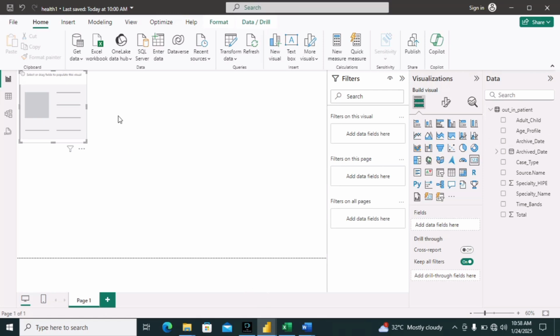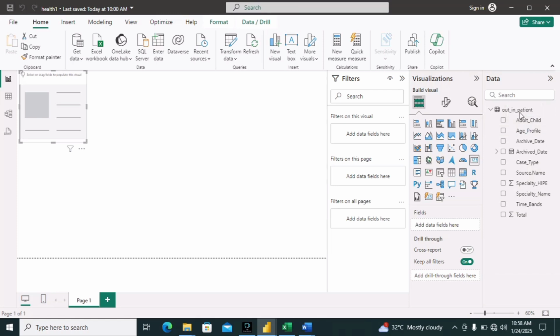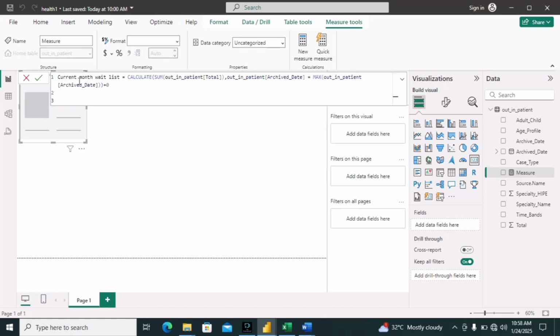Okay, so what we are going to do now, we're going to create a measure. We're going to create a new measure under this table, and that's where we're going to paste the code. Okay, so I'm pasting it. So it has been pasted. So current month wait list, so it calculates the total wait list for the current month. So you see the archive date, so this is the code for it. So we added +0, so in case there's no information for the month that will be selected, 0 should display there. So I press enter.